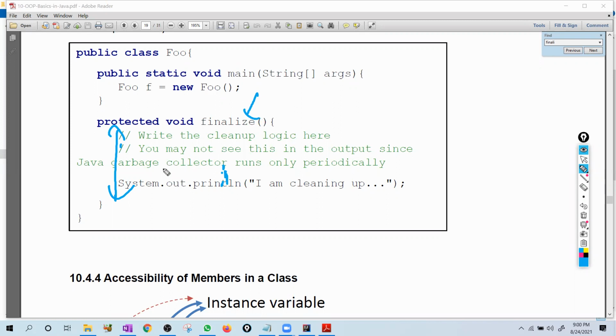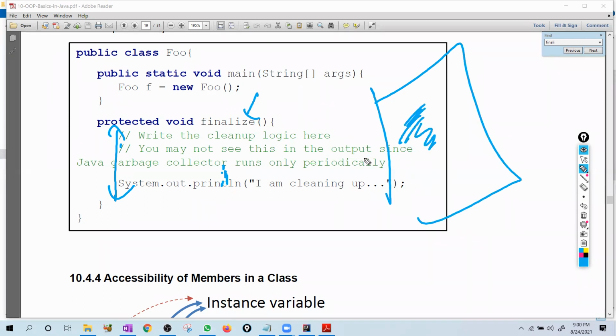So anyway, if you want to do some cleanup activities, you can do it here. Or else at the end of your method, say you are doing some transaction, maybe at the end of your method you can do that cleanup task in that method itself. Okay, right.